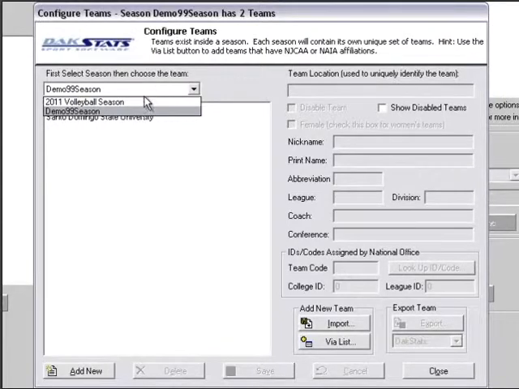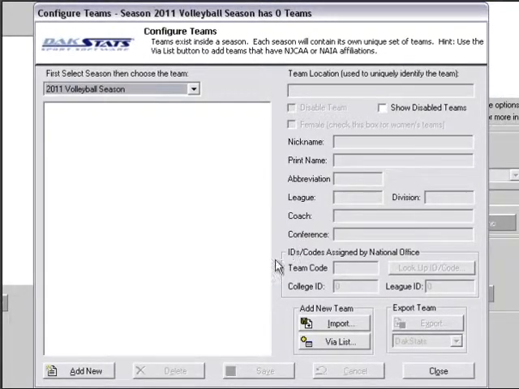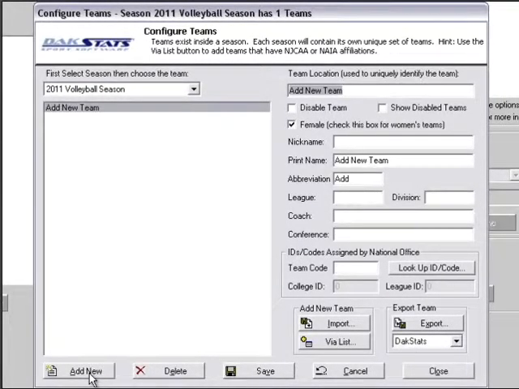In the Configure Teams window, select the season. Click Add New and type in the team location. For example, for a team named South Dakota State Jackrabbits, you would enter South Dakota State in the team location text box. Next, type in the team's nickname, such as the team mascot.